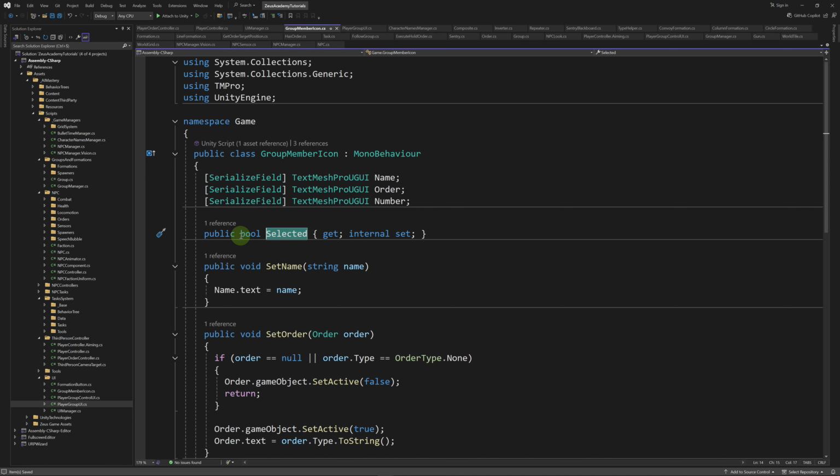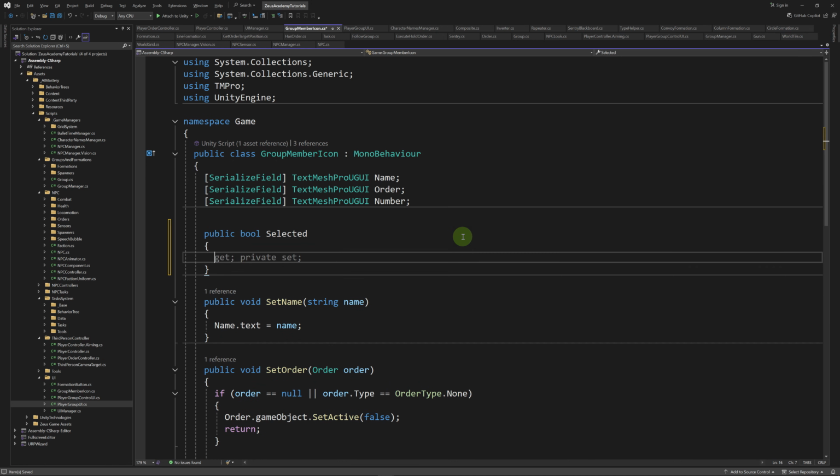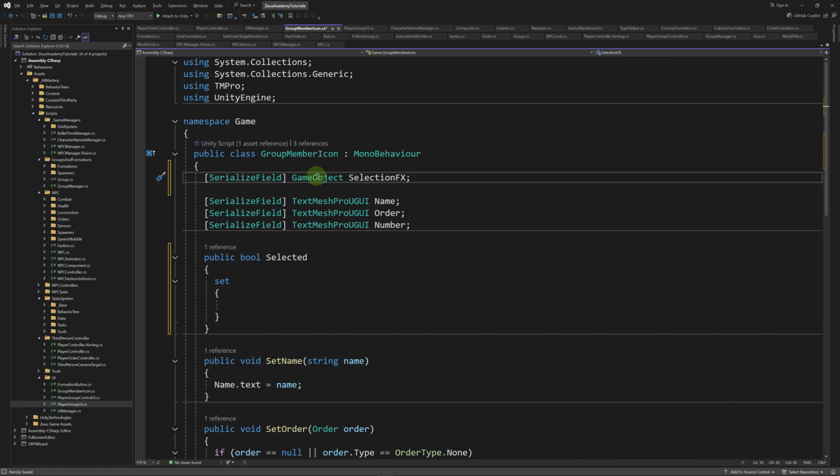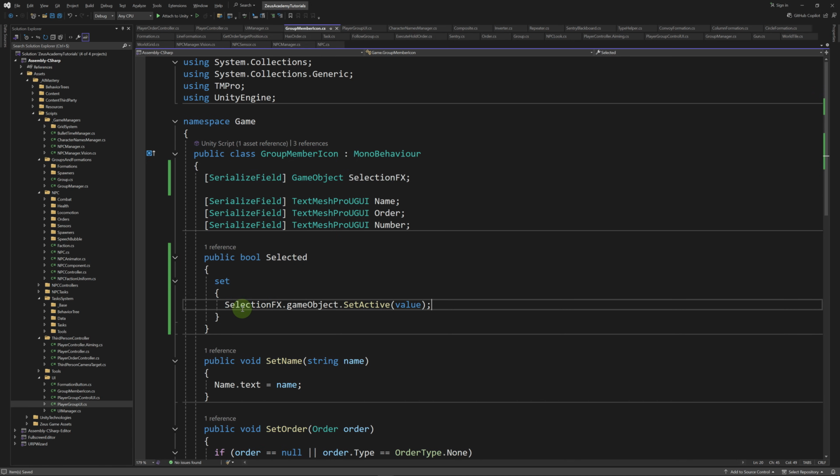And here we have the selected property. So here we only need a setter. We don't need a getter. Let's define a game object, selection FX. We're going to toggle this object depending on the selection state of the icon. So we're going to say selectionFX.SetActive with the value of selected.